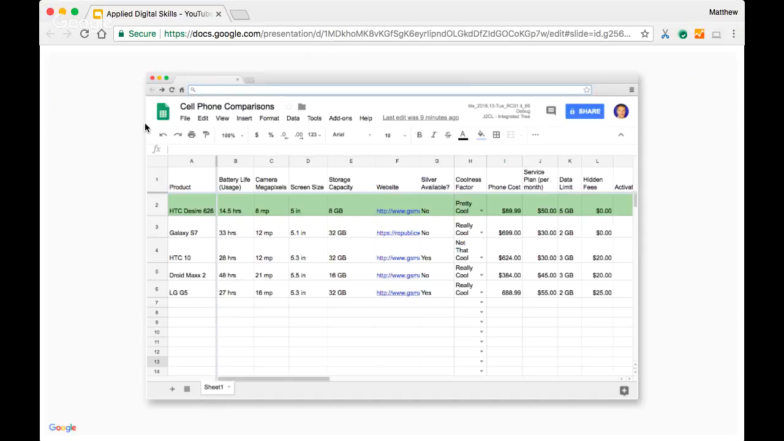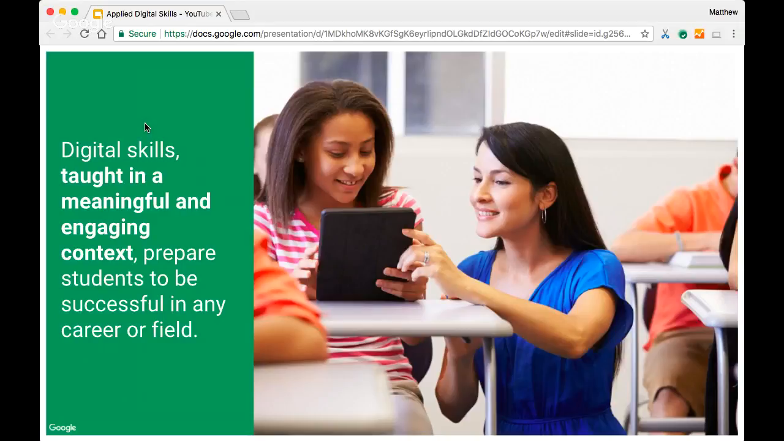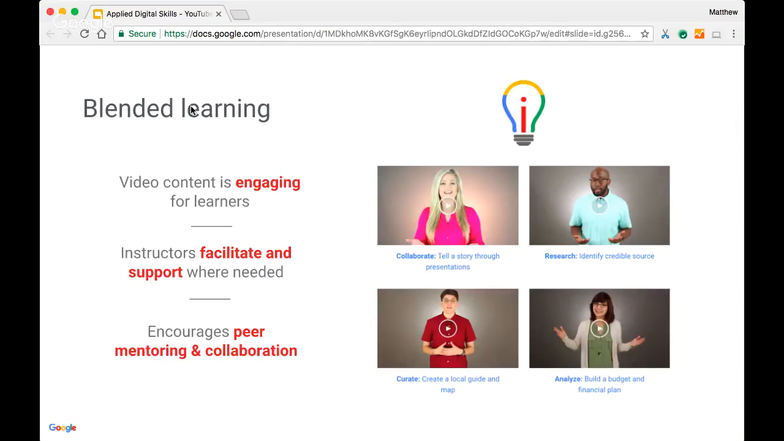Like, you know, they use the fill tool, they use formulas, they add and move rows, they freeze columns and rows. So they learn a lot of skills, but it's all embedded within a context that is meaningful to the student. So that eventually when they get a job that requires them to use spreadsheets, they have that context for how to communicate, how to research, how to evaluate, how to analyze. And so it's applied digital skills belief that digital skills taught in a meaningful, engaging context will prepare students to be successful in any career or field.